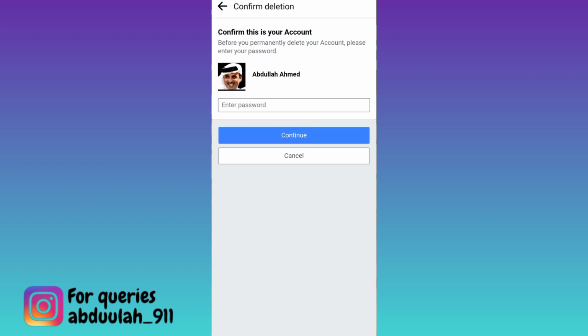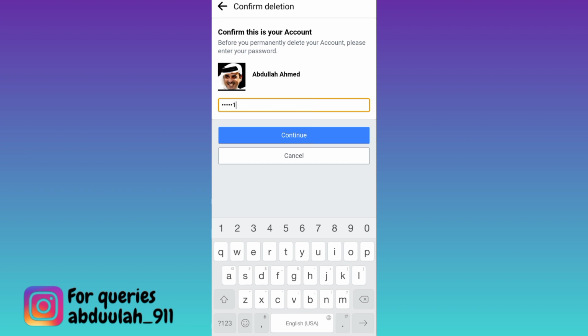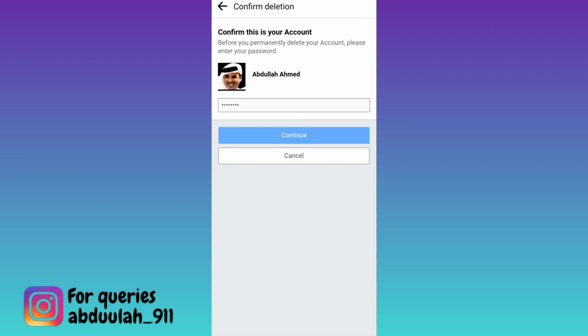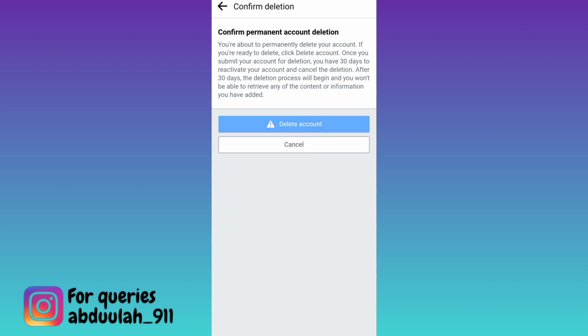Now you need to enter your Facebook account password in order to delete your account permanently. Once you have entered the password, click on continue and click on this delete account option. And that's it. Your Facebook account is now deleted permanently.